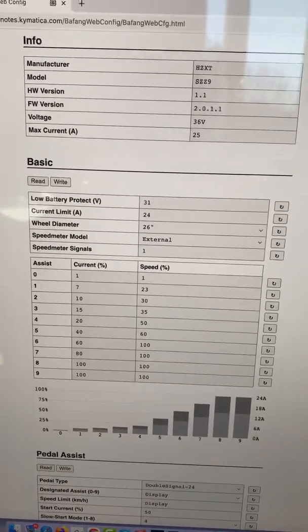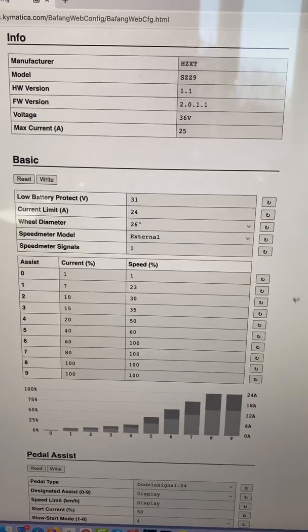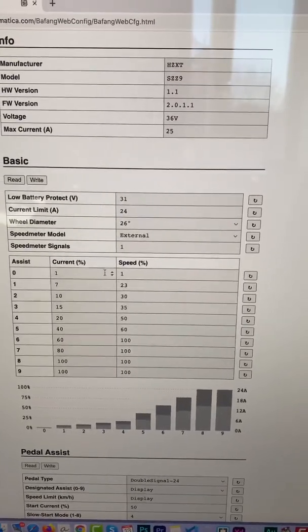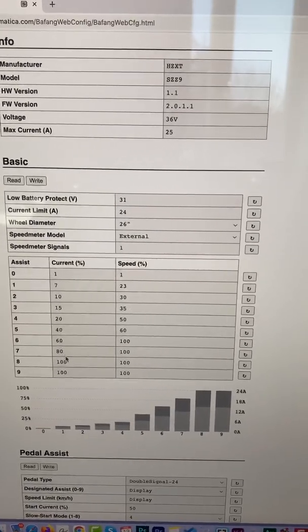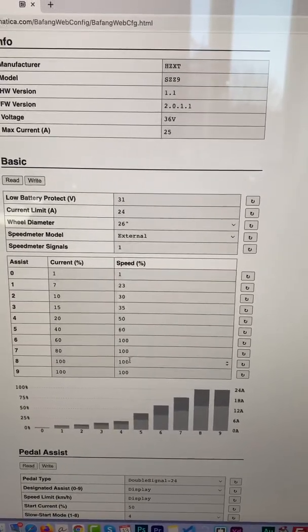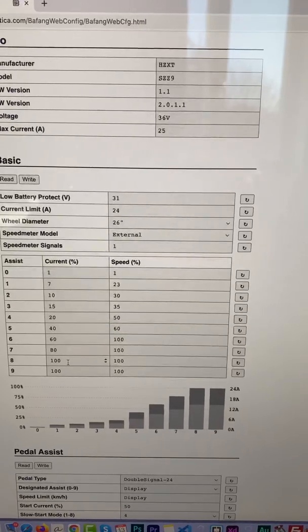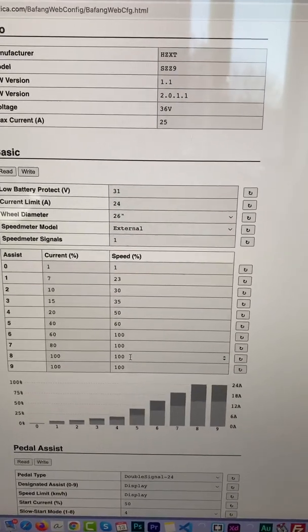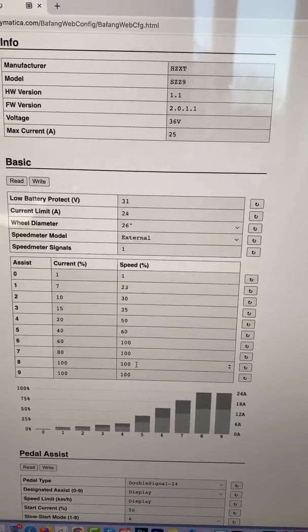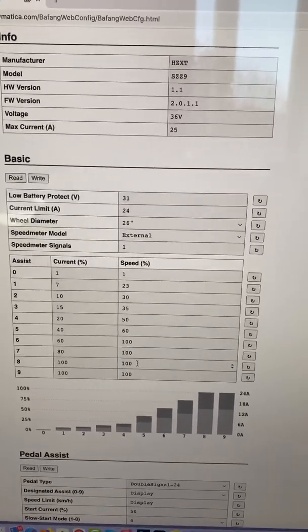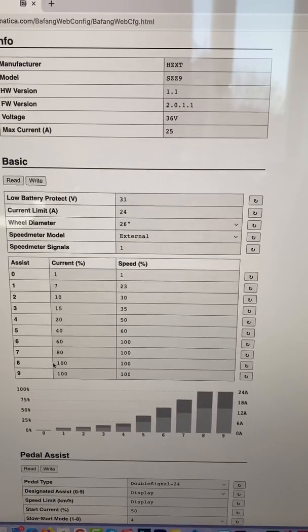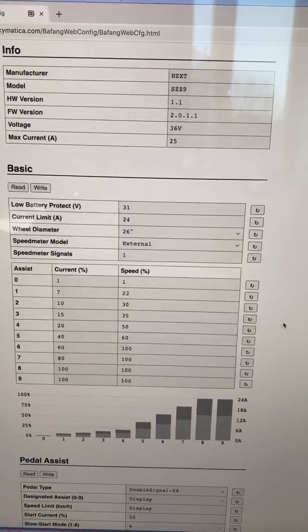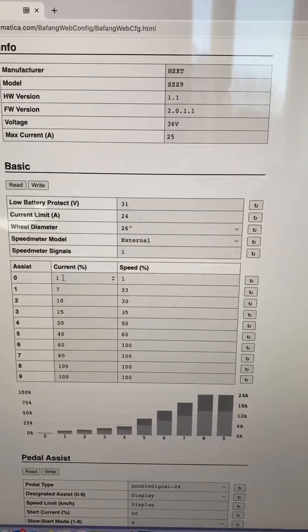I can use the thumb throttle, and I can get the full throttle as assisted to number 8 here, and my bike goes to, I think, like 25 kilometers an hour. I don't know what that is in miles. So the throttle is assisted to assist number 8. Okay, and this is what I have done so far.